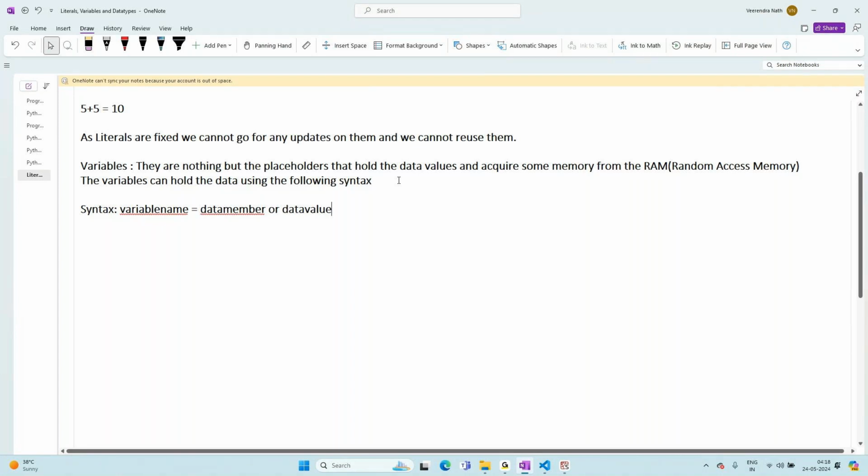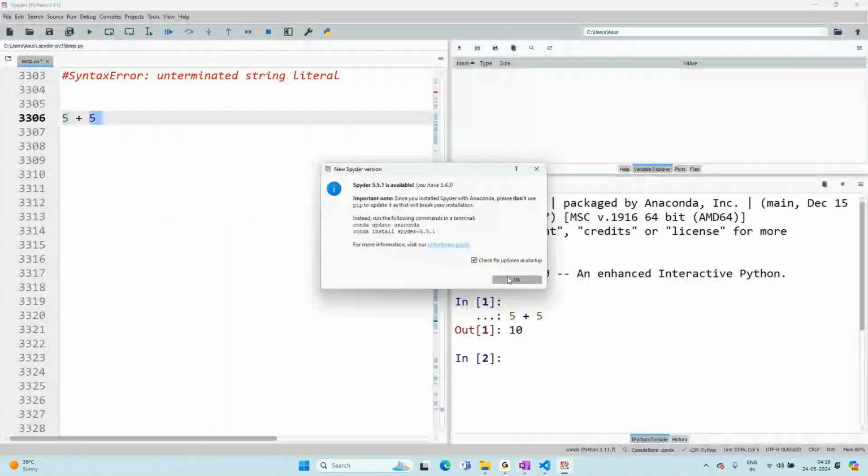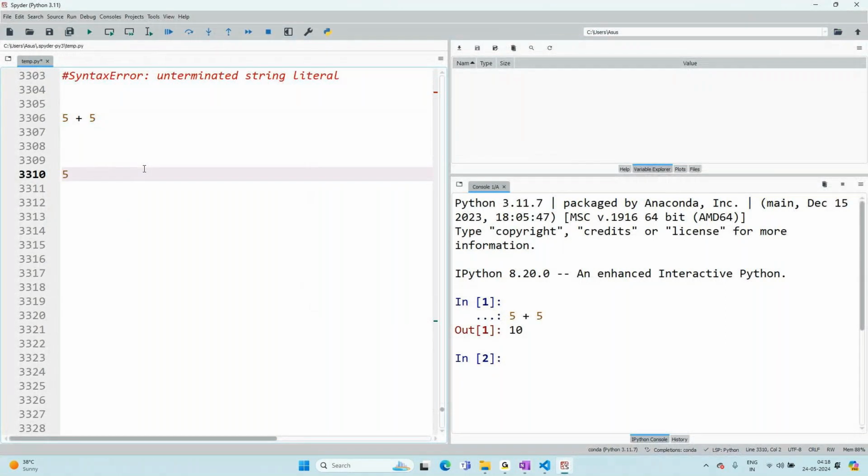Now, for example, I will say 55. 55 is what? Integer. 89.26 is a float value. I'll say hello. What is this? A string. Now I will say false. What is this? It's a boolean value. Now I will say none. None means no value, which is nothing basically. So these are the data members.